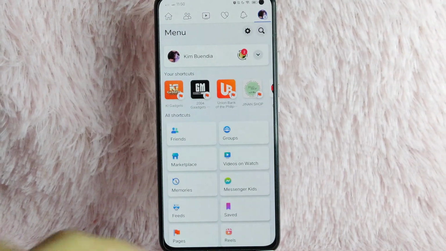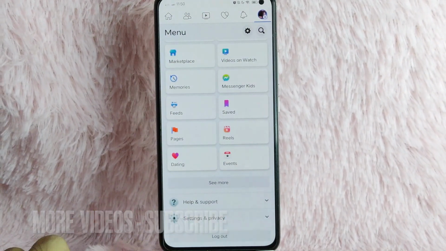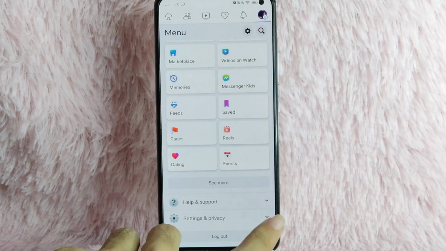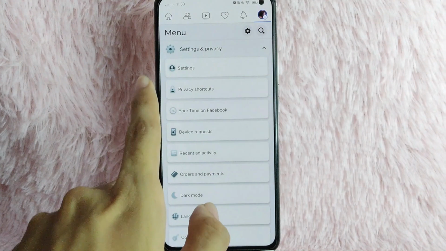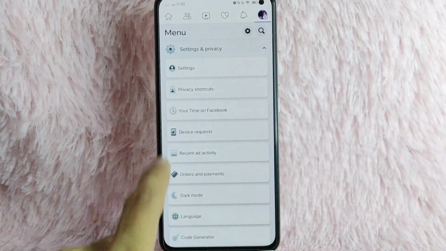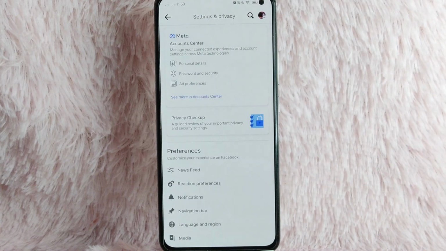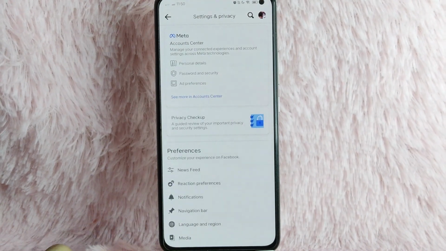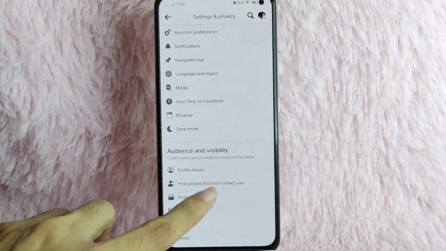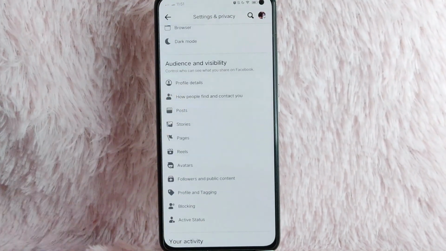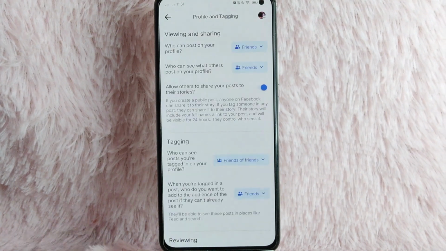Once you tap it, you simply need to scroll down and you will see in here Settings and Privacy. Tap on this drop down button. Once you tap on it, you'll see in here under Settings and Privacy the settings. Simply tap on it. And then in here, under the Settings and Privacy, you will see the Preferences, the Audience, and Visibility. In the Audience and Visibility, tap on the Profile and Tagging.